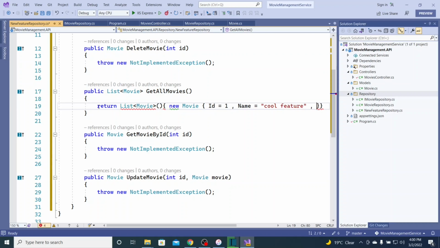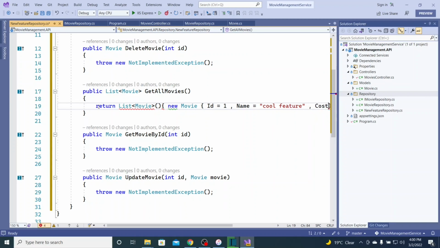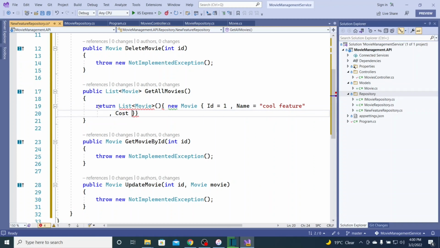And you know what, we're going to make this cool feature so cheap. Let's just go down, not take too much space. Cost is going to be 0. All right. Now what error are you getting? Non-invocable member can be used as a method. Yeah, it has to be a new list. Is it?